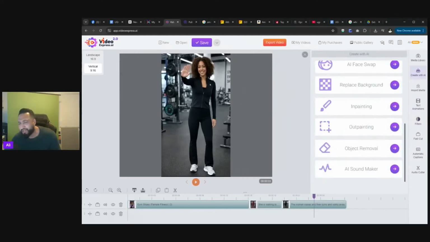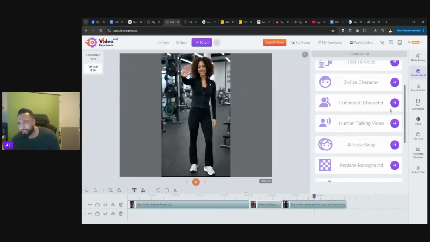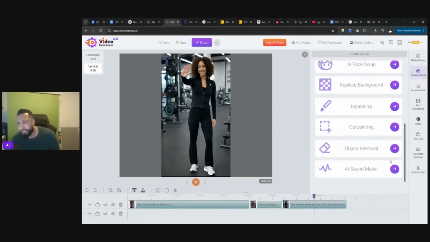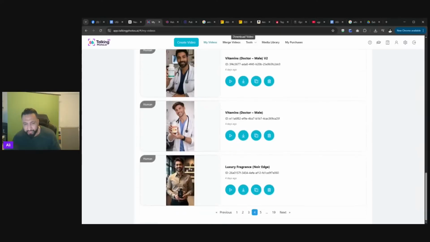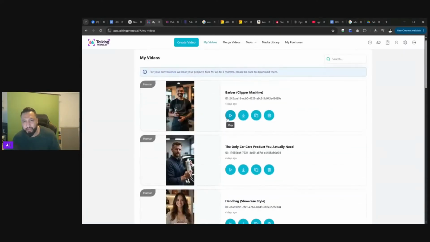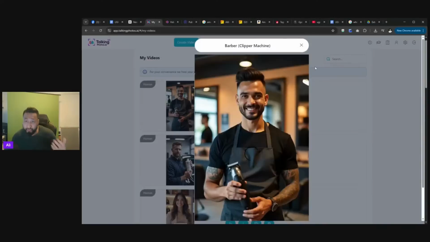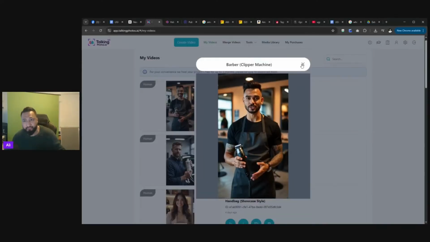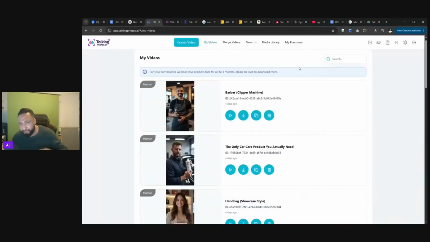And even with AI here, you'll see create with AI. You can actually stylize the character. You can do AI sound, so you can actually create sound effects. Do you know that we had a clip of the barber? I go back here. Yeah. So here, if we have the barber, we could go and use VideoExpress and add the machine noise, zzz, all that sound, right? Obviously, I'm not a machine, but you get the gist of it.